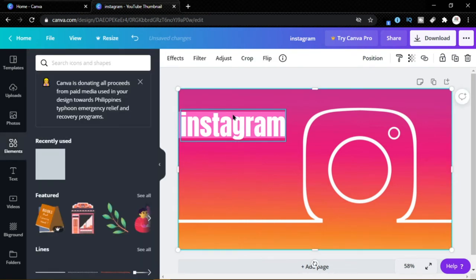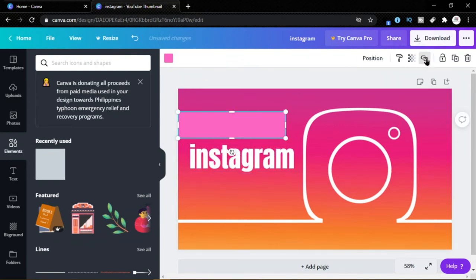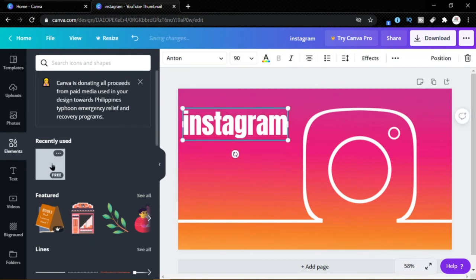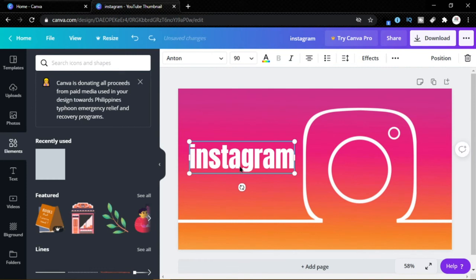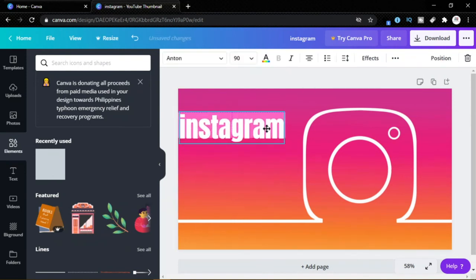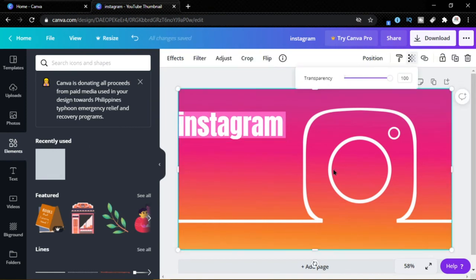You can add elements, but if you want to change one, just click here and delete. You can change it or delete it, but I want to add that element again, and you can adjust the transparency. You can make it like this, or 100% or low, so you can bring changes. So for example I made this, and after that I want to edit or bring some changes in the background.